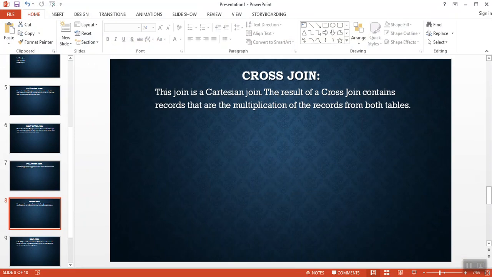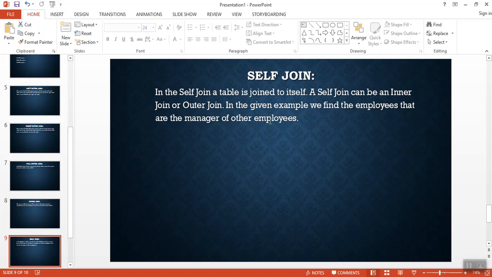So here it's saying that the join is a Cartesian join. The result of a cross join contains records that are the multiplication of the records from both tables. It's like a one to many. One record in one table, then the other table has many records. If you take another one record, then again many records. It's like that. Now we'll go to the self join.